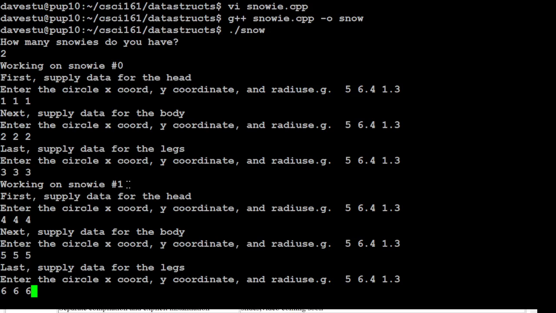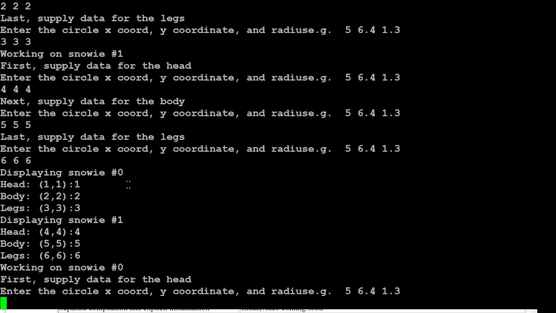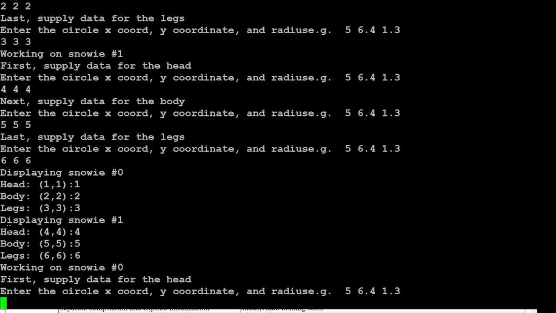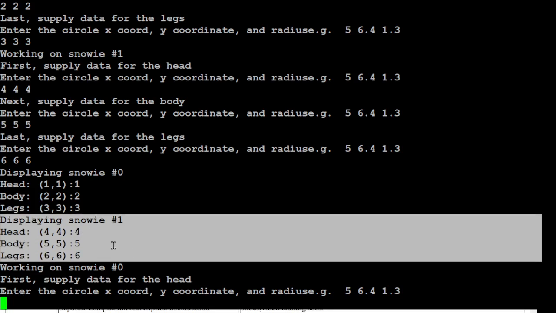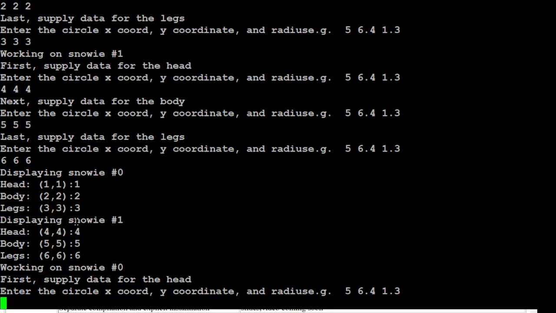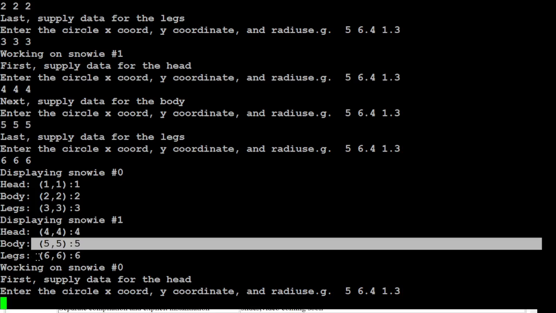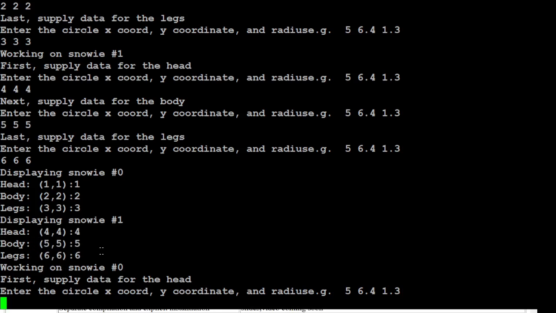So theoretically, we've got the information on our 2 snowies, and hopefully it's going to print them out. And yeah, we get the information. So that for loop that was doing the prints for us is going through and printing the information on the first one, the information on the second one. And again, to print a snowy, it's going through and printing the head information, the body information, and the leg information, and it's calling the print circle routines to do that. So that got us through the manual versions.